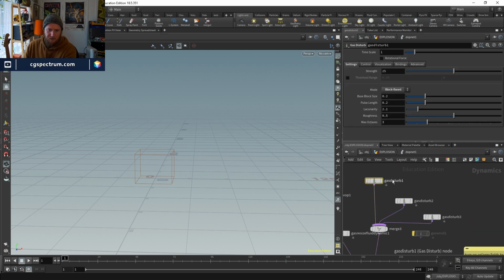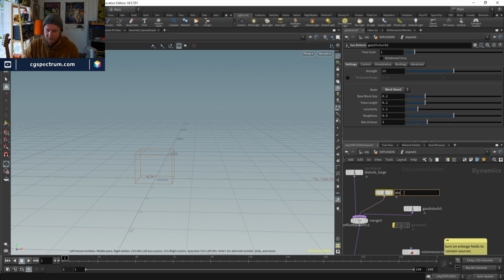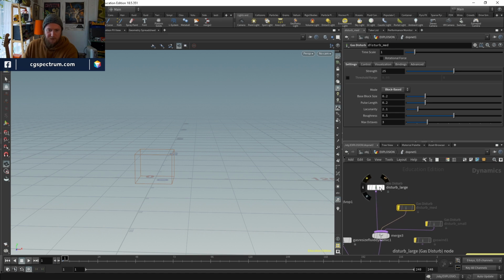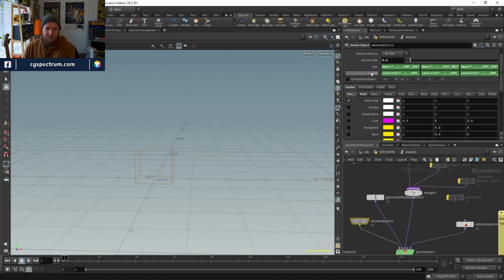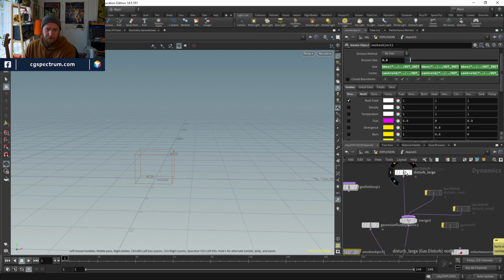So let's call this one disturb large. And I'm going to have some different scales here. So this one can be disturb medium and disturb small. And then you could keep going. You could have as many of these as you like. Let's start with the large one. So we're going to go block size 1. And 1 is quite large. If you have a look at our division size, it's twice the voxel size. So it should be quite large.